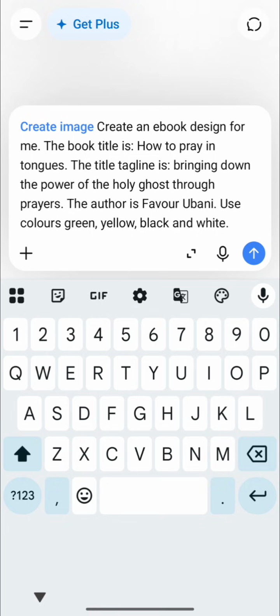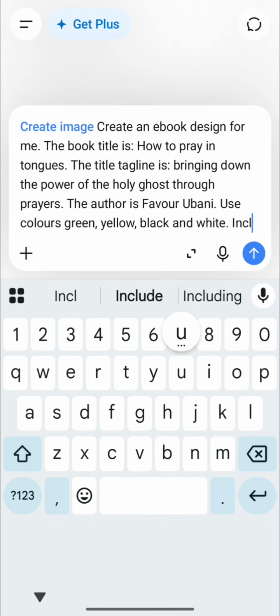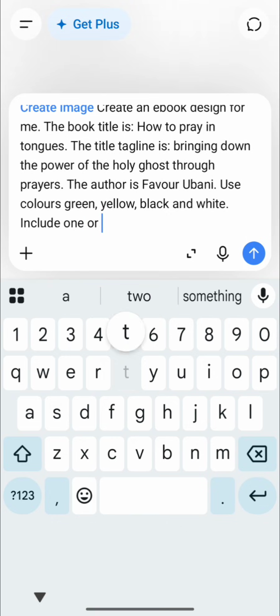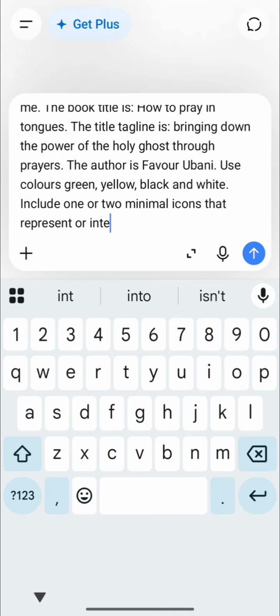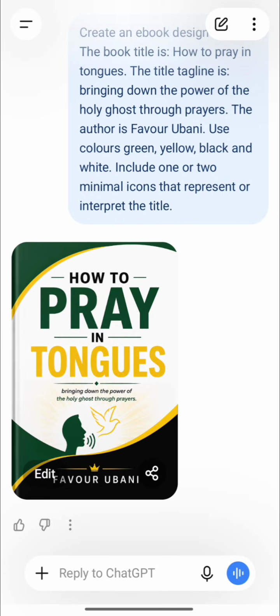And that is all. Now I wanted to create this book cover design. Create an ebook design for me. The book title is How to Pray in Tongues. The tagline is Bringing Down the Power of the Holy Ghost Through Prayers. The author is Favor Obani. Use colors green, yellow, black, and white. Now I can also tell it to include one or two minimal icons that represent or interpret the title.